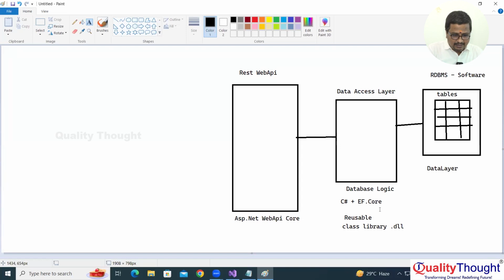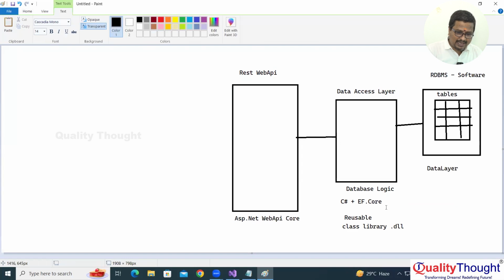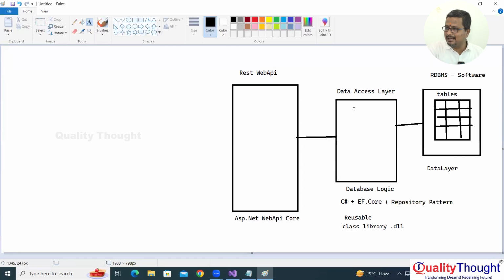How is it created? When you are creating this data access layer, you need to add one repository pattern, a design pattern. So create a data access layer using EF Core with the C# language, make it reusable by making it a DLL, and provide an abstractive layer over the data access layer to other layers. That is how it is possible, by making it a repository pattern. You need to implement the repository pattern.